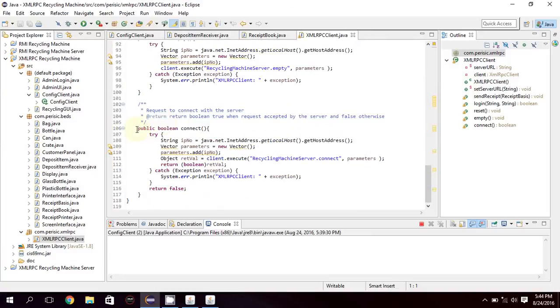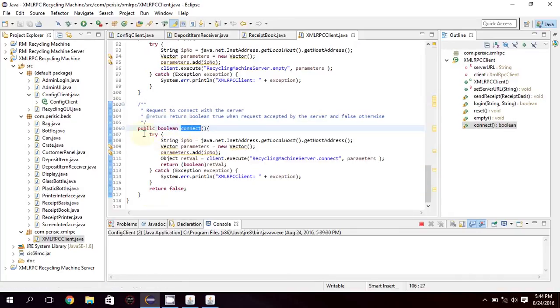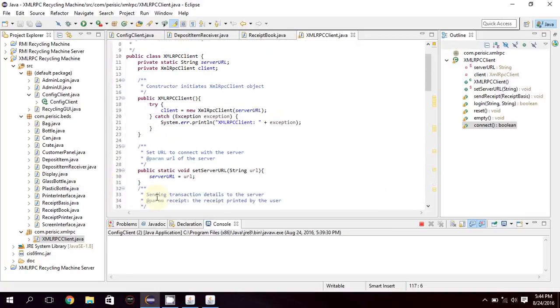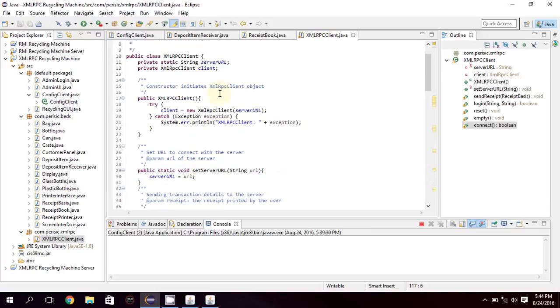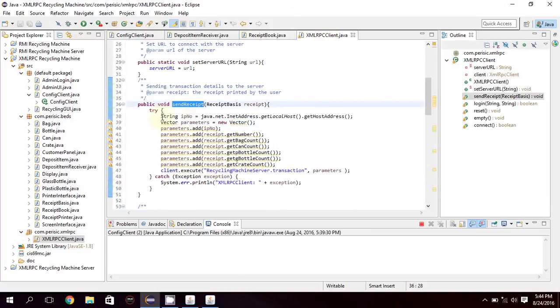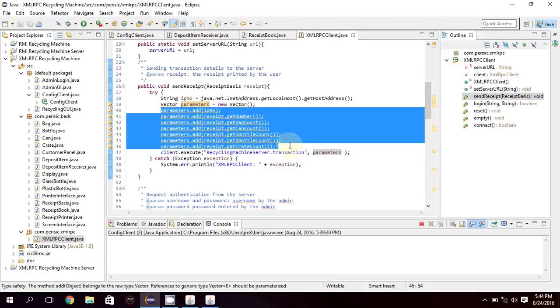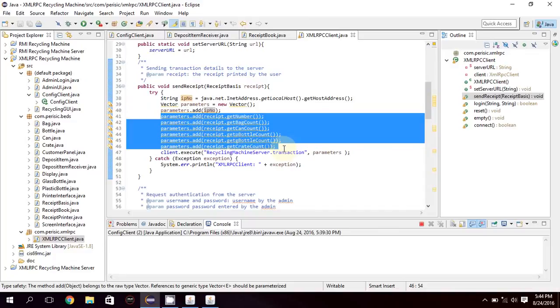First, when we connect with the remote recycling machine server, we call the connect method, and when the customer prints the receipt, the receipt book add item method calls the send receipt method on the client. This is the send receipt method on the client. It calls the transaction method on the remote server with parameters containing primitive values, which contain the IP address of this recycling machine and all other transaction details.